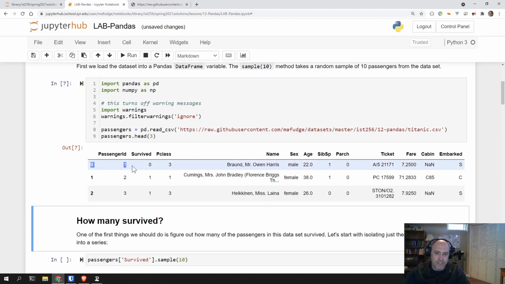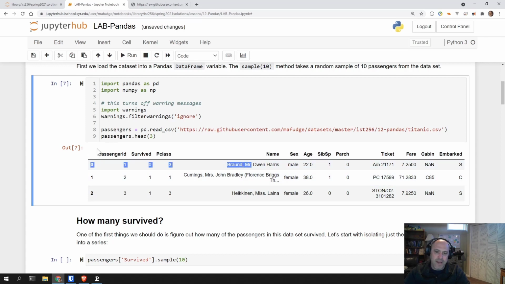And that first one is index 0. So every data frame has an index. The index is generated automatically by the read CSV function. Okay, this is a method function that's part of Pandas. And then this is a method function that's part of data frames.